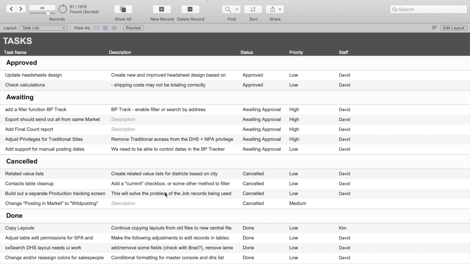So now we've got two different groupings. Now, a cool additional feature of subsummaries is that you can actually have more than one subsummary showing at once. So let's say we wanted to see the status groupings and then also the priority within the status.